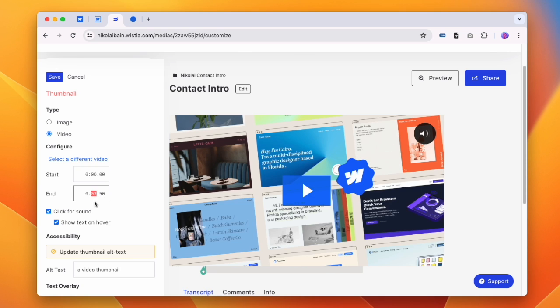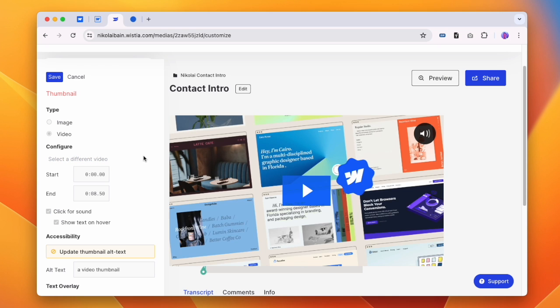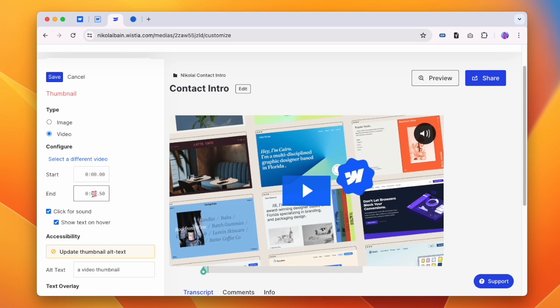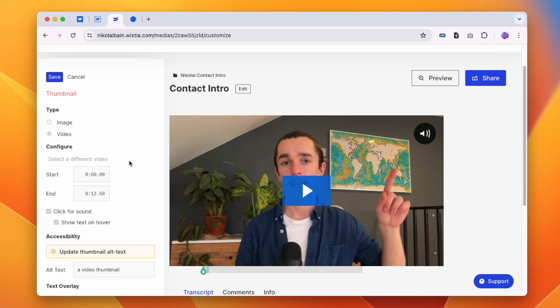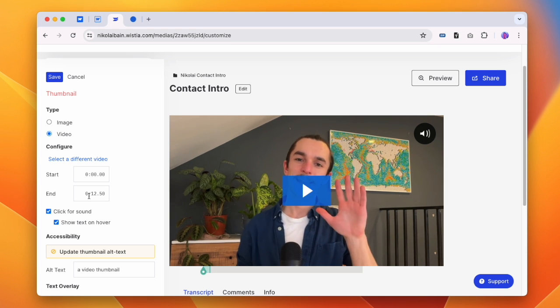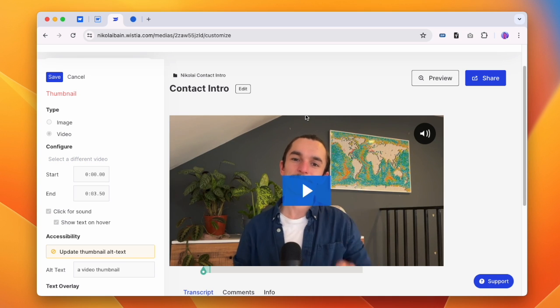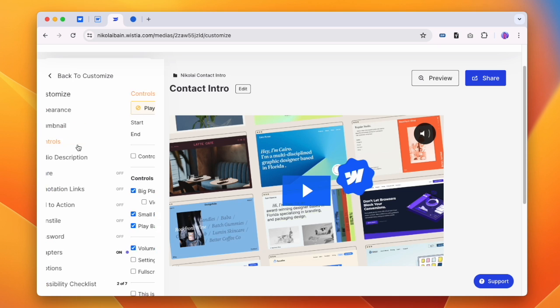So let me make this 8 seconds rather than 3, and it's going to go through that full 8 seconds. Let me make that 12 seconds, and it will play the first 12 seconds of the video. As you can see, it's going through a little bit longer. You get the idea. I'm going to change that back to 3 seconds, so it's just a tiny little loop, and I'm going to hit save.